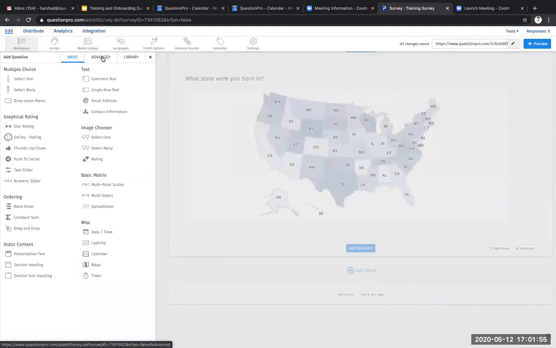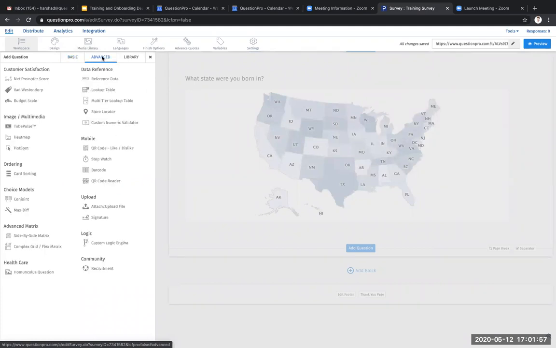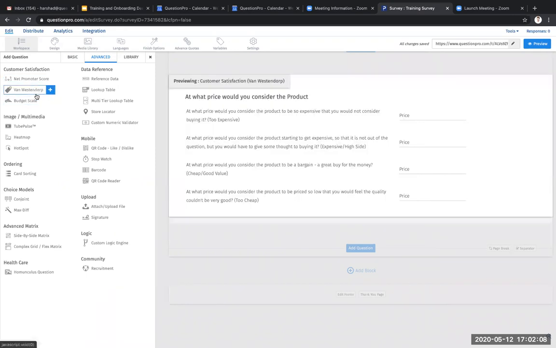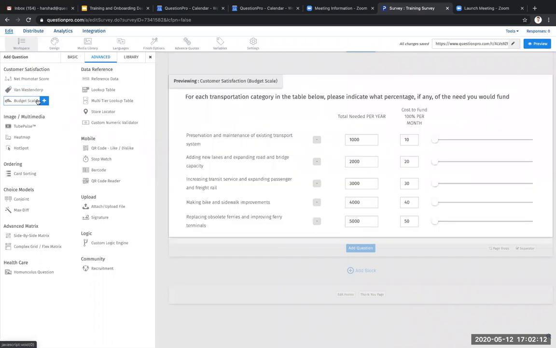All right, so let's move on to some of our advanced question types. Let's say you click on advanced over here, you can choose some of our advanced question types. Some of them are customer satisfaction questions like Net Promoter Score, Van Westendorp, which is a question for price sensitivity, and you've got budget scales as well.